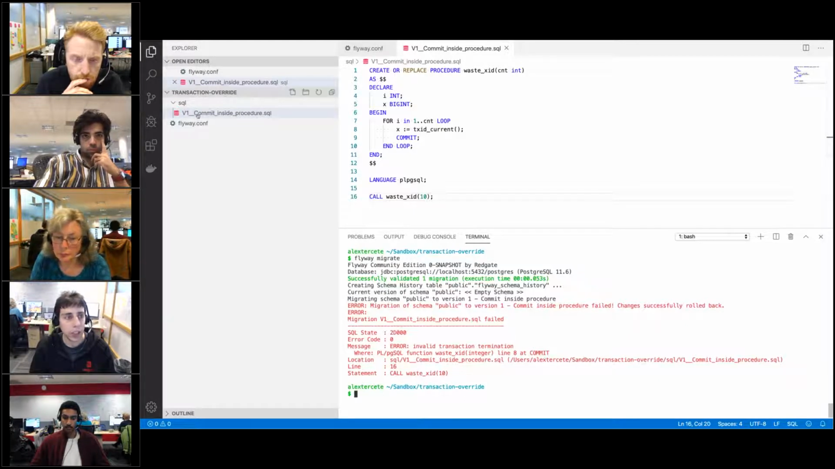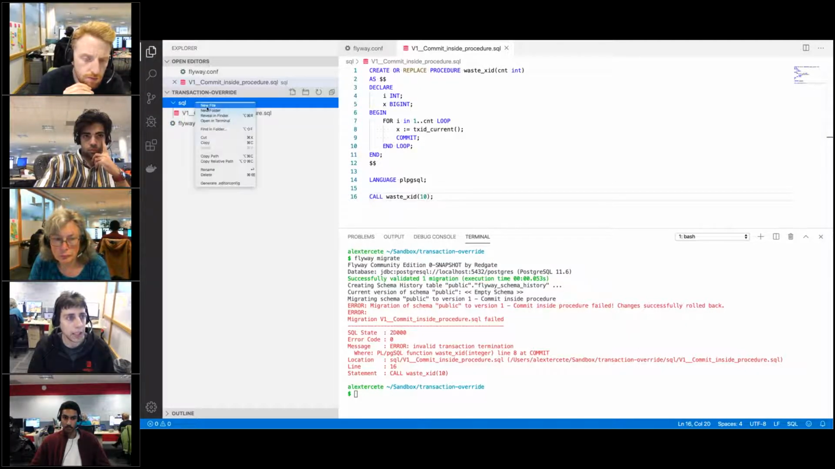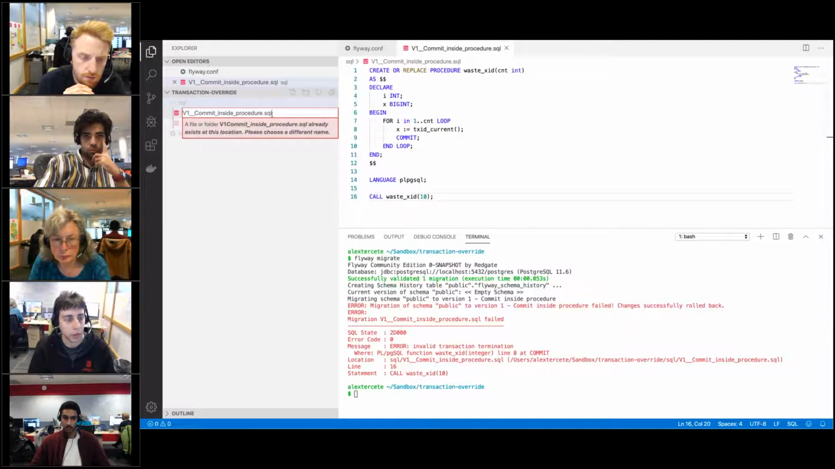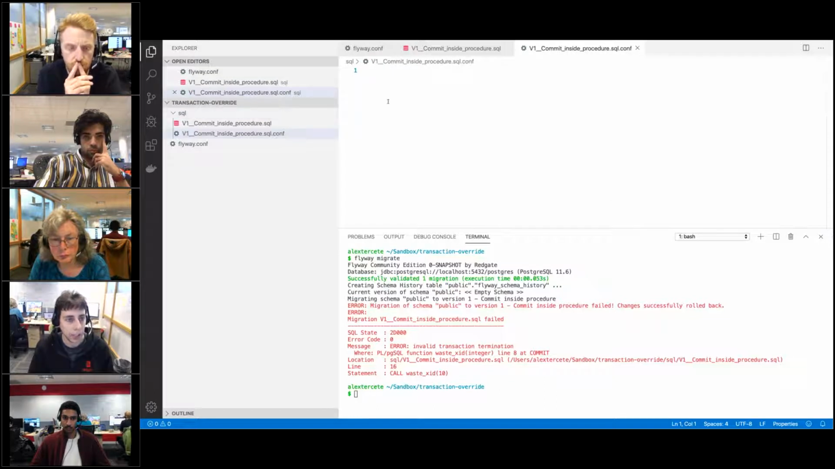So in this case, what you can do is to create a configuration for this script. And the way to go about it is to create a new file alongside the migration in this case, but this also applies to callbacks and repeatable migrations as well. And then you just append the .conf extension to the name, and that becomes the configuration for that script.